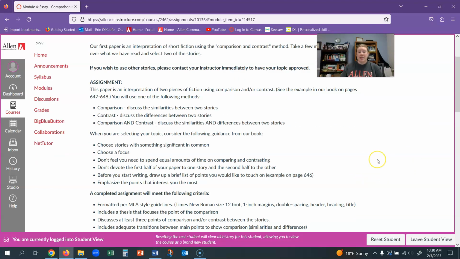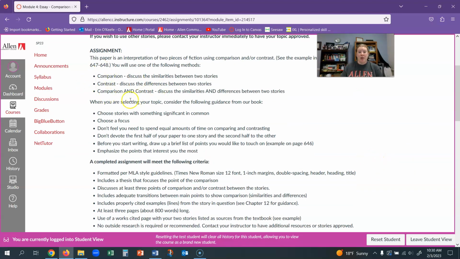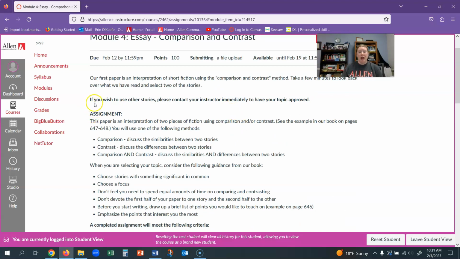So this is the essay assignment itself. Notice you have three options to do: comparison, contrast, or comparison and contrast. Like I said, most students focus on comparison because they are obviously two different stories, but sometimes you'll have two works by the same author or something, in which case contrast might be a little bit more interesting.